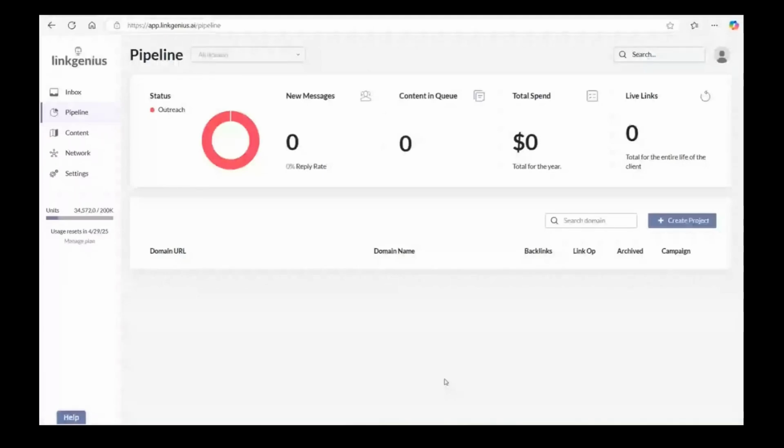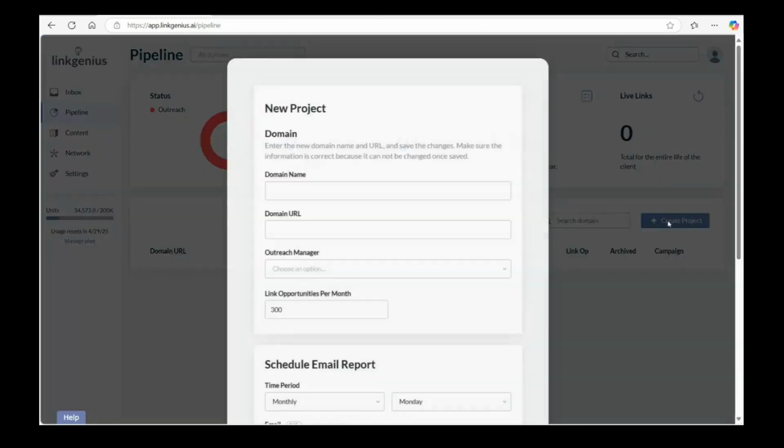All right, everybody, I want to show you how simple it is to start building backlinks with Link Genius. I have a new account set up. I'm in the pipeline, and what I'm going to do is set up a new project. Since Link Genius is a new website, we're going to go ahead and start that up first. So Link Genius, okay.